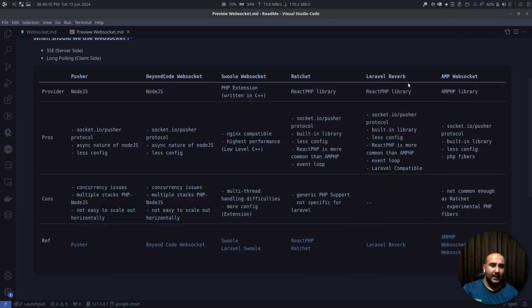So Ratchet and Laravel Reverb are based on ReactPHP, but Ratchet takes the WebSocket part of ReactPHP. So we should compare ReactPHP and AMPHP, and how they handle async tasks. AMPHP uses fibers and PHP generators. ReactPHP uses an event loop. I'm a big fan of ReactPHP because it's more common than AMPHP, and this way of handling async tasks is based on an event loop, something like how Node.js handles async tasks.